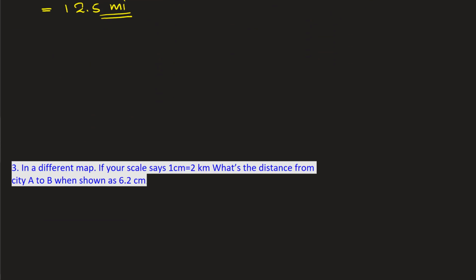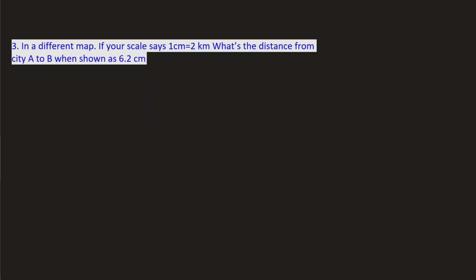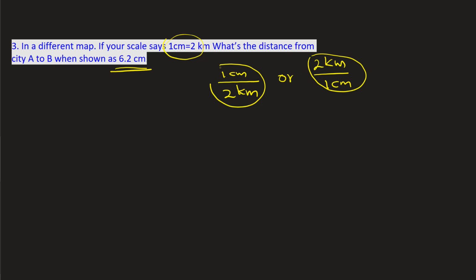So there's another conversion like that. We can look at this one too. In this case, we have 1 centimeter is a 2 kilometer scale in the map, and from city A to city B goes to 6.2 centimeter. So now we need these units. 1 centimeter is 2 kilometer. Either way, we'll see. We start with 6.2 centimeter.